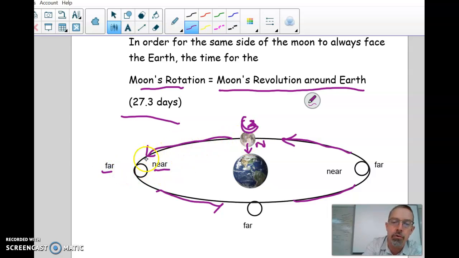The moon is rotated 1/4 of the way around in the time it's revolved 1/4 of the way around. Now the moon's gone halfway around in its orbit. The far side of the Earth would be on this side. The near side would be on this side facing the Earth. It's turned another quarter, another 90 degrees.